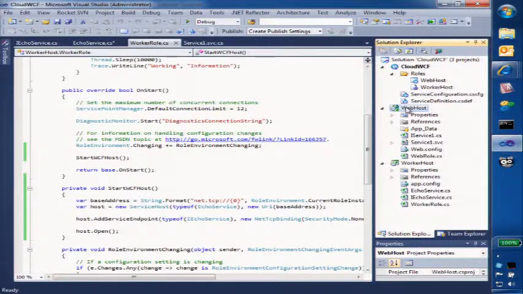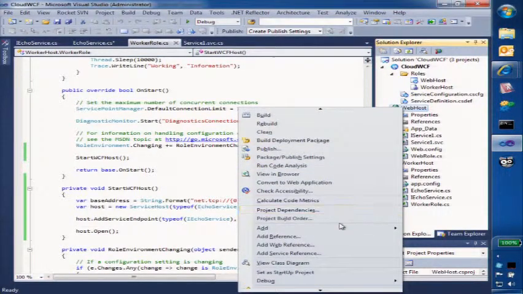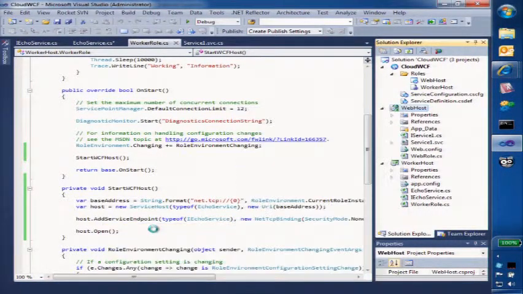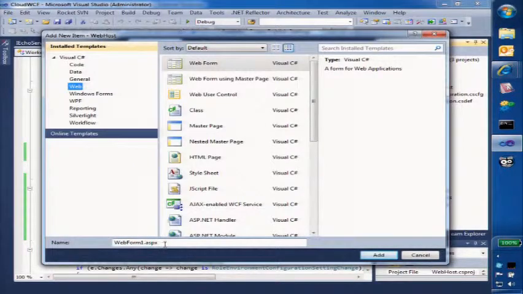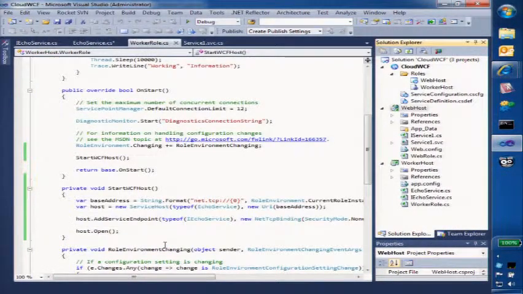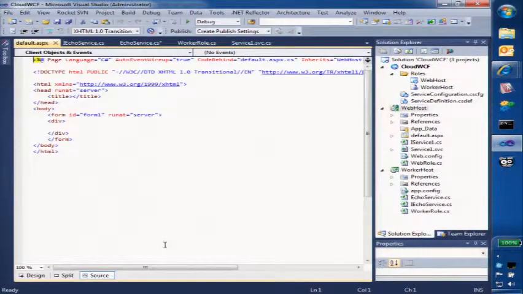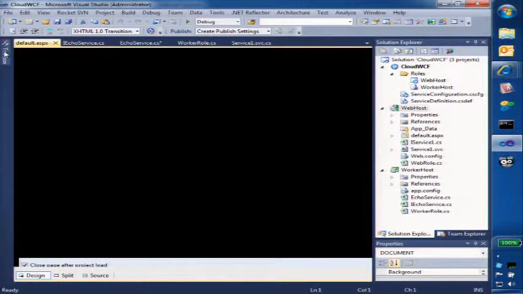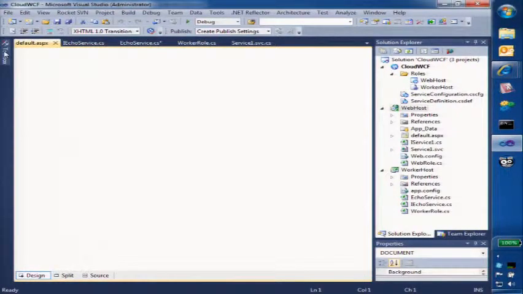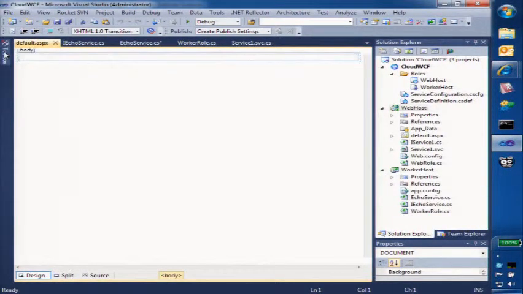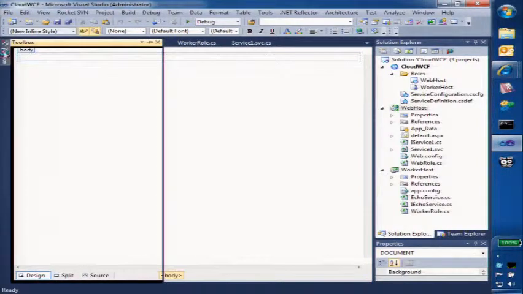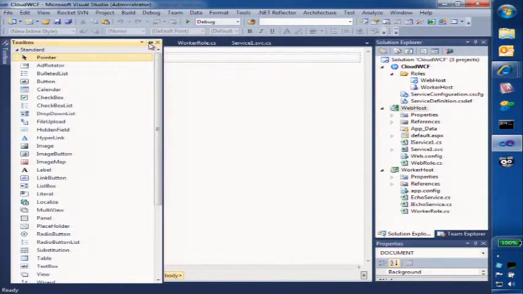Now, what I'll do is add a new item, and I will do default ASPX, because that way, when the site starts up, it'll be real easy. And I'm going to do the opposite of what Steve does, which is I'm going to use the toolbox. You're going to drag and drop stuff. And I'm going to drag and drop like a fiend.